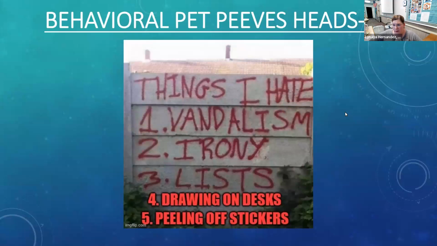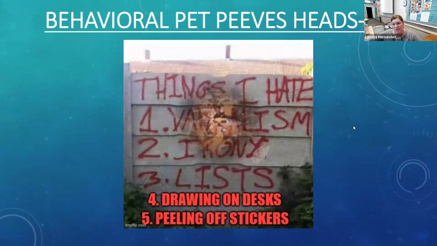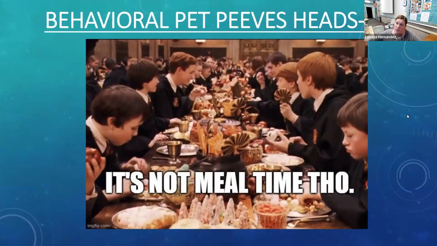Also, don't vandalize my stuff. Don't draw on the tables. Don't draw on the chairs. Don't peel off the stickers. There's a lot of stickers in my classroom. Oh my goodness. So I have students who really think that this is Hogwarts for some reason.